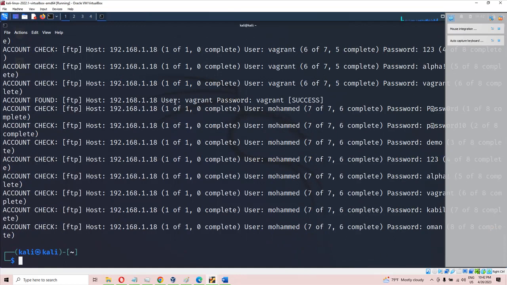And you can see here, success. So here the password is Vagrant and the user is also Vagrant. So it has correctly found the username and the password. Here we are using the Metasploitable 3, but you can use any machine as a target.